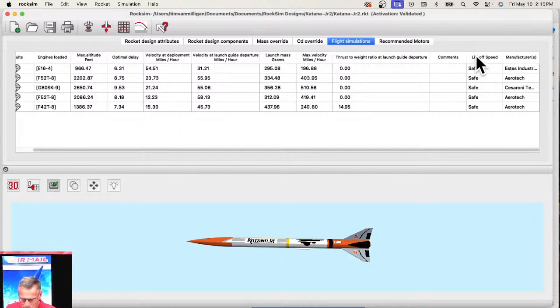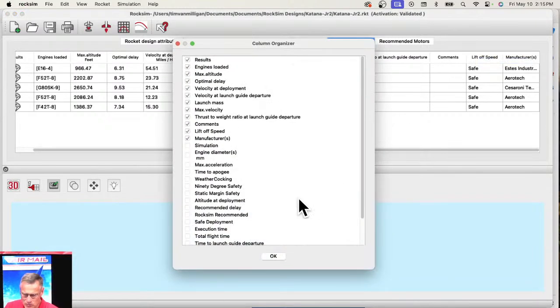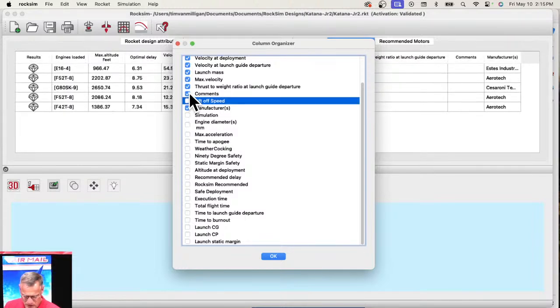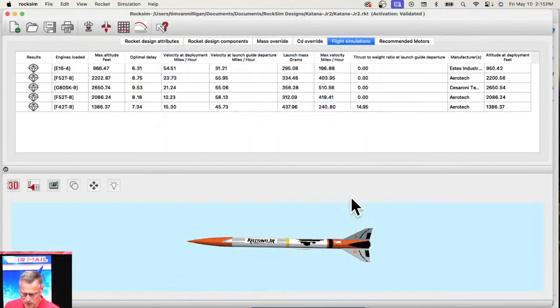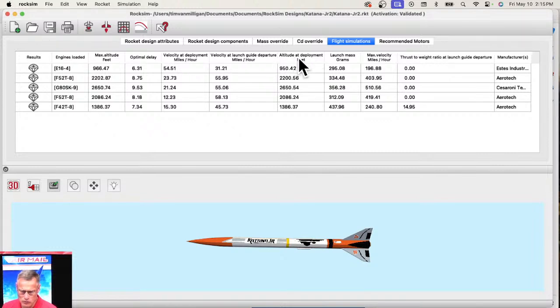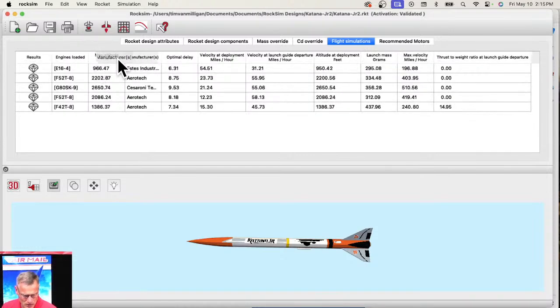Like, I don't really need that column though. Liftoff speed, we can turn off comments, altitude at deployment, click OK. So you see now my chart is different, and if I were to export it now, all these new columns will show up. If you want to arrange the columns, just take the column header and slide it to where you want it in the list. And you can see I just moved that one over there. If I want to take the manufacturers and put it over here next to the rocket motors, it didn't get there quite yet. There it is.